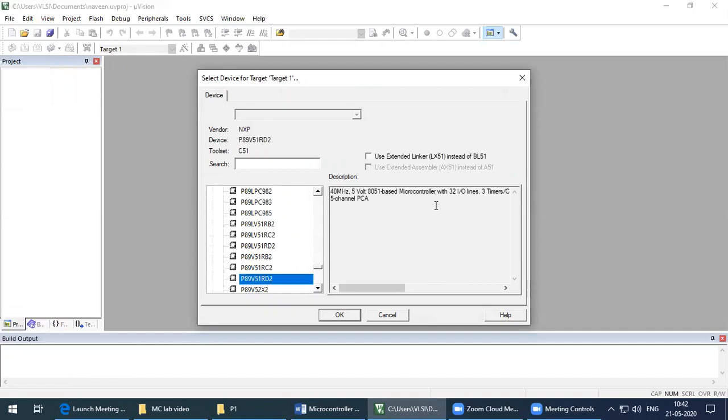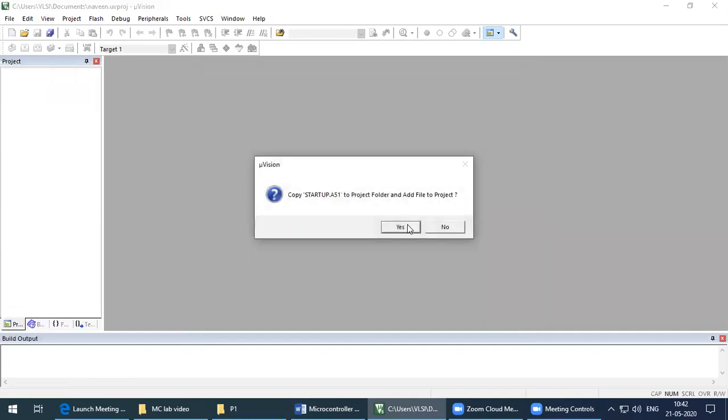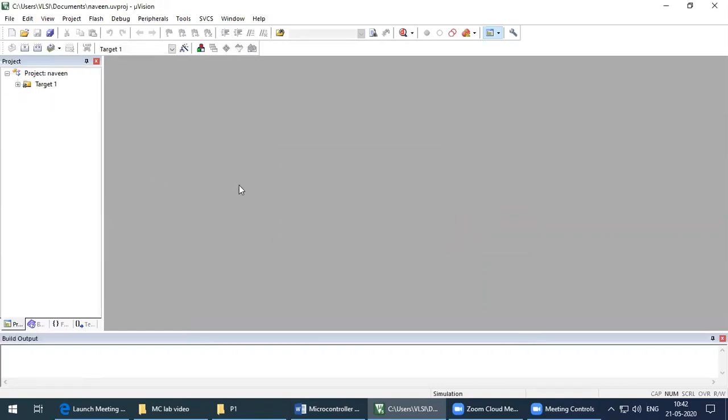You can see the description, that is the specification: a 40 megahertz, 5 volt, 8051 based microcontroller with 32 IO lines, 3 timer counters, and 5 channel PCA. Just select OK, then select Yes. The file startup A51 already exists, just select Yes, no problem. On the left side you can see that the target is created. Under target, source group is there, and under source group, startup A51 is there.